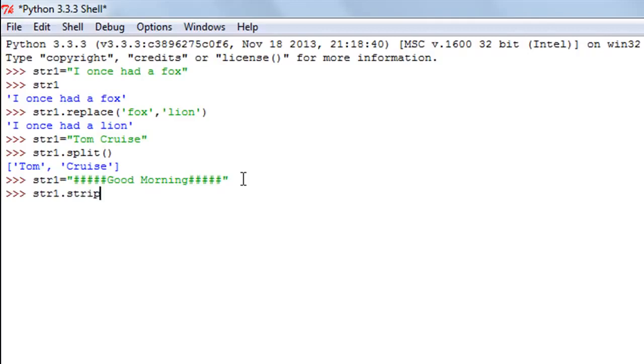str1.strip, and within parentheses and single quotes, I'll pass in the character hash. When I press the enter key, I just see the text good morning. So the hash characters have been removed from both ends of the string, from the beginning as well as the end. So the next method that we're going to check out is the swapcase method, and this is a very simple method to understand.